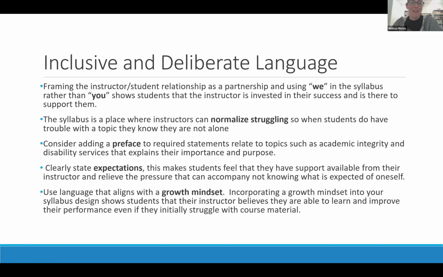All right. And then the inclusive and deliberate language. It's easy when you're telling your students, you need to turn your homework in on time, and you need to do this, and you need to do that. But it's really more powerful if you say we, because they're going to see then your relationship as a team in achieving the goals in the course. So you may want to say, okay, we are going to meet on Tuesdays and Thursdays at this time, or we're going to read this chapter this week, or we're going to have a quiz on Tuesday, or whatever. It just makes it a more welcoming and supportive environment.